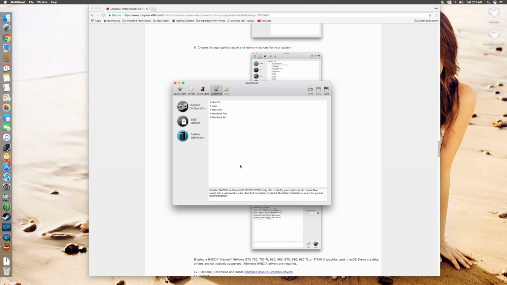iMac 14.2 is installed by default in Quick Start installations, and this is the general recommendation, mainly because this is what's compatible with most systems nowadays. However, if you're a system like mine, which you've seen my specs in previous videos, my system is a little bit more advanced than a 14.2, which would have been somewhere way back. That would have been like Ivy Bridge, if I'm not mistaken.